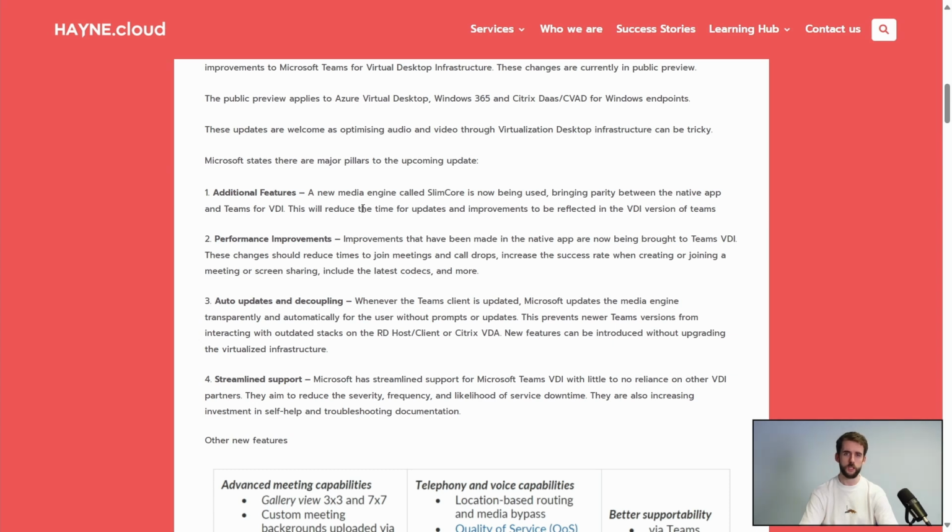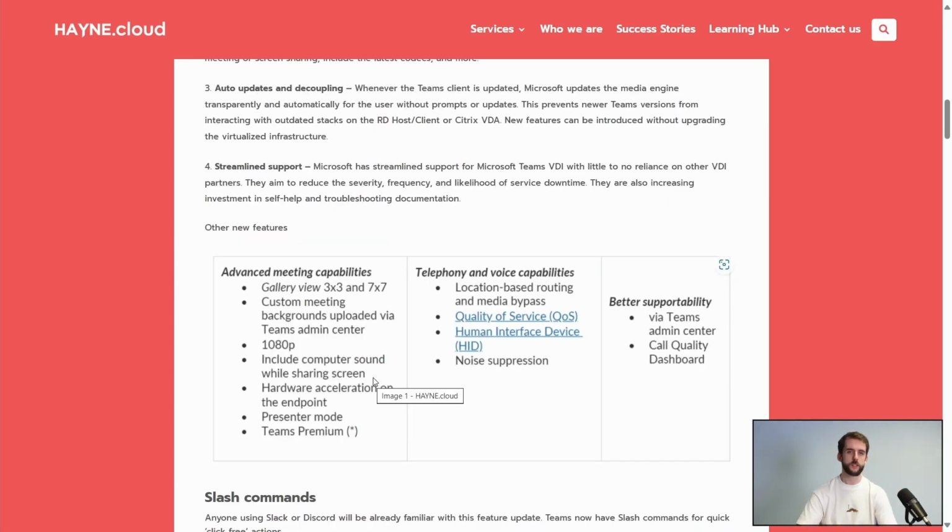And then the last of the pillars is streamlined support. So again, a really good thing for people like me who support and work with Teams. We can reach directly out to Microsoft and get assistance. We don't have to go through the third-party VDI solution providers, and also they're improving their self-help documentation. Again, really good thing for me. I love to have documentation there when I'm working on things. Without it, it just becomes difficult. So having that there is going to be really helpful. And there are a few other features that you can take a look at in the article as well.